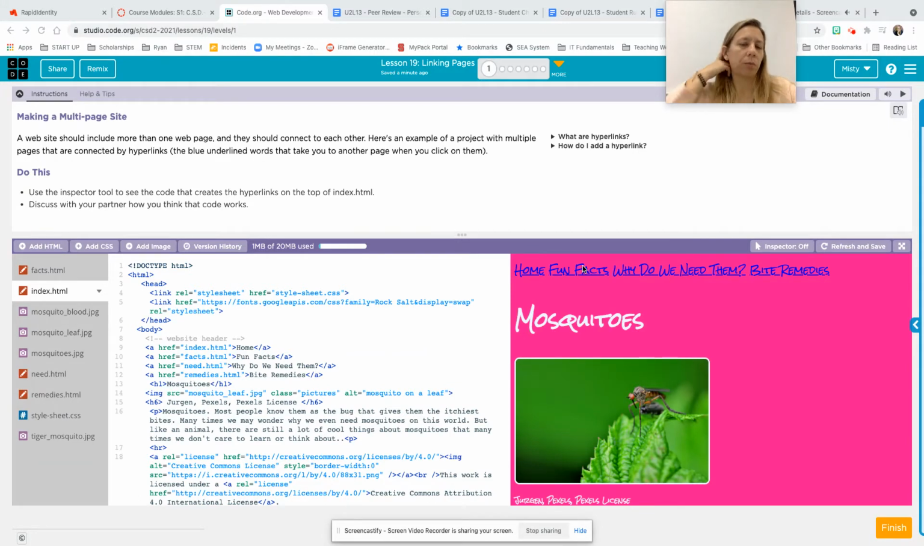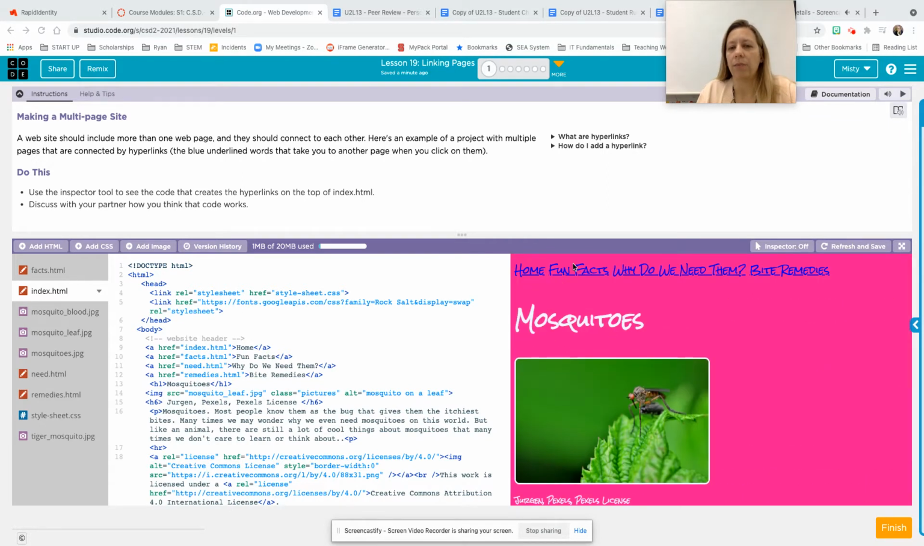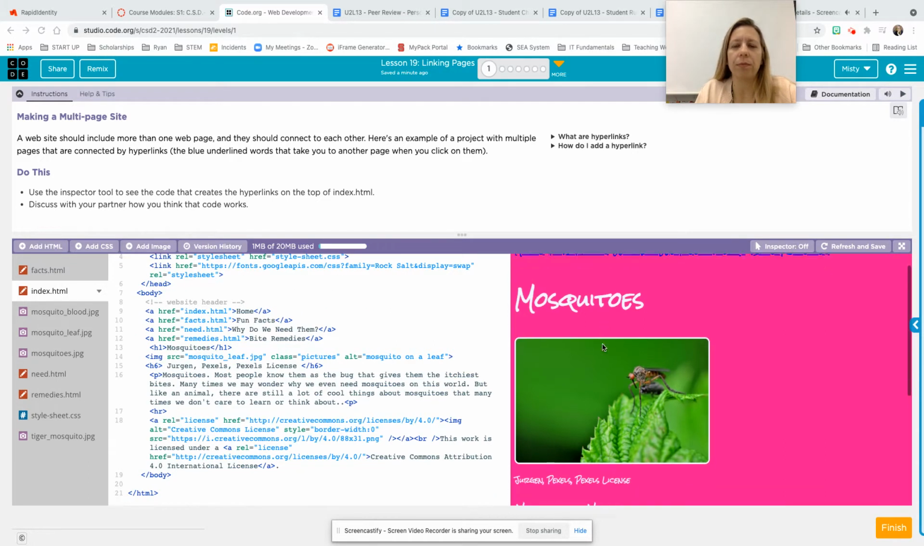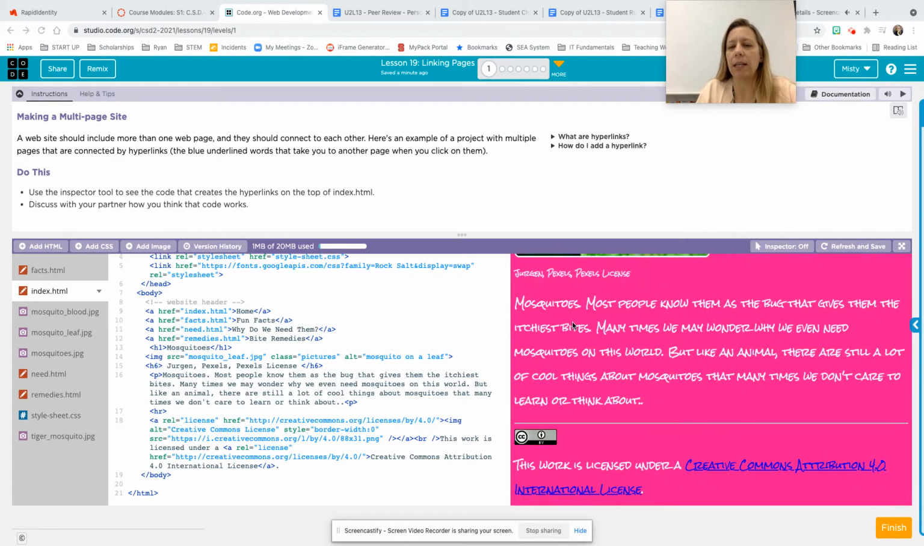So as you are creating a web page, and you can look at this first one here, we can see there are several links. We have our home page, we have a fun fact page, mosquitoes, why do we need them? I can think of a lot of reasons why I don't want them. And then bite remedies. So those are all links to pages rather than having everything on one page so people have to scroll a long ways. So pretty cool.